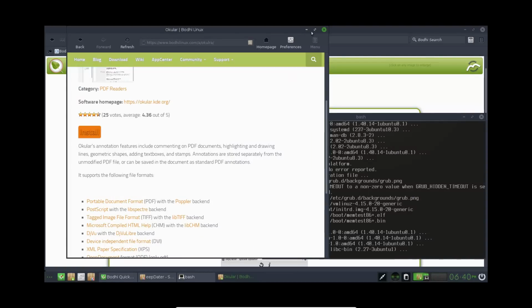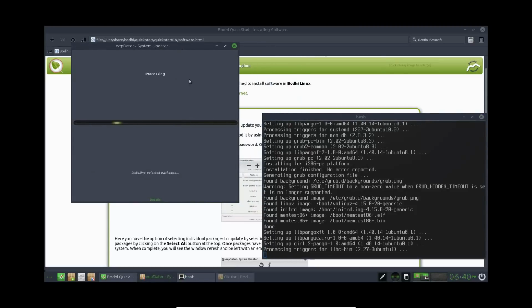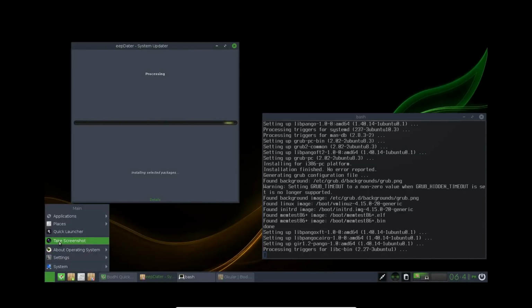It will probably give me an error if I attempt to install something while updates are running, so I'm not going to try and do that yet. So, okay. See, I probably should not have run the updates on the quick look. All right, well, this is running. Let's see. Let's give it a try.